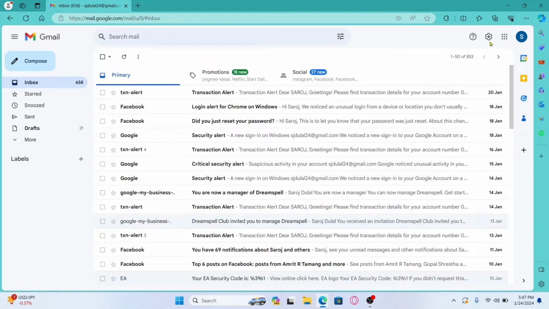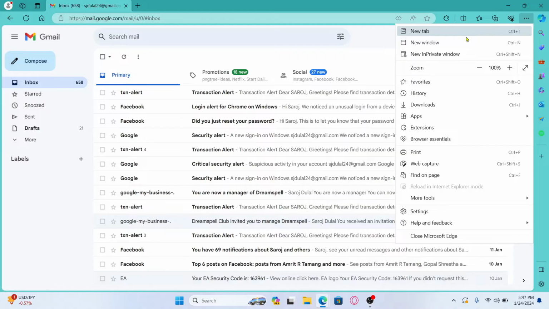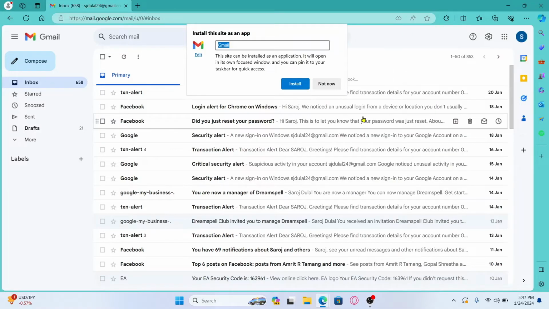even logging in. Just click on the three dots at the top right corner of your web browser, and then from the settings menu, hover over to apps. Now from the apps page, you will find install this site as an app option. Go ahead and click on it, and now you can rename this application whatever you want, and you can also change the icon by clicking on the edit option.